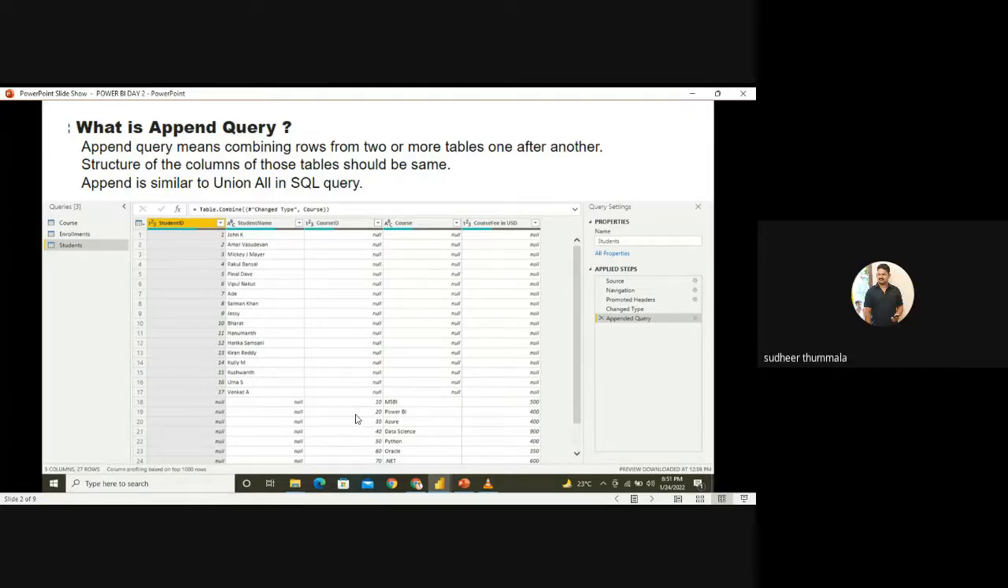I am just asking what is the meaning of the structure of the columns? The structure of the columns will remain the same. I will explain this in the practical session, where it clearly shows the difference between merge and what happens here. It mainly concentrates only on copying the data from one table to another table. It gives a better explanation. Okay, no issues. You can continue.